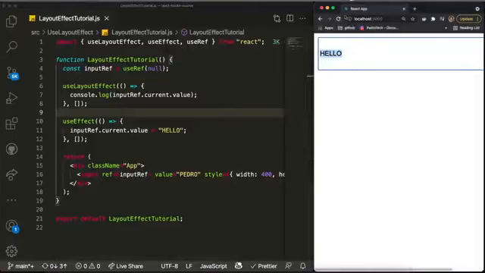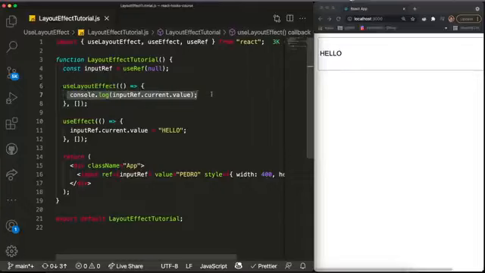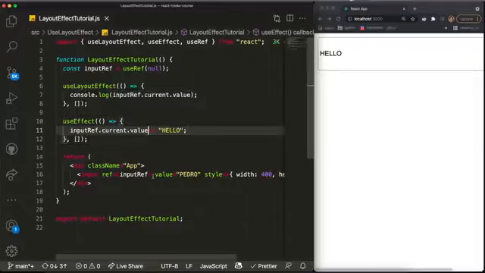But if you really take a look, you can see that for a millisecond it actually shows Pedro, but then changes to hello. Because as I mentioned, the useEffect is only called after the stuff is shown to us, but the useLayoutEffect is called before. So what I want to show here is that in the useLayoutEffect, I am console logging the current value of the input, which in theory, before we change the value to hello, should be Pedro.